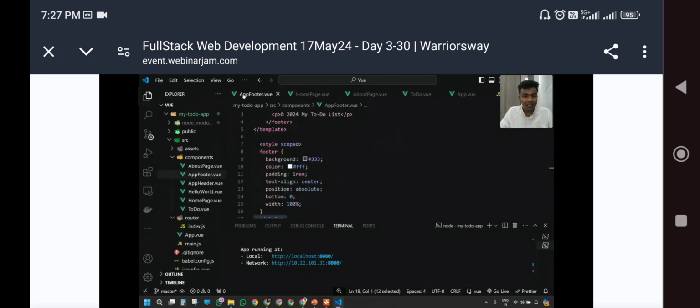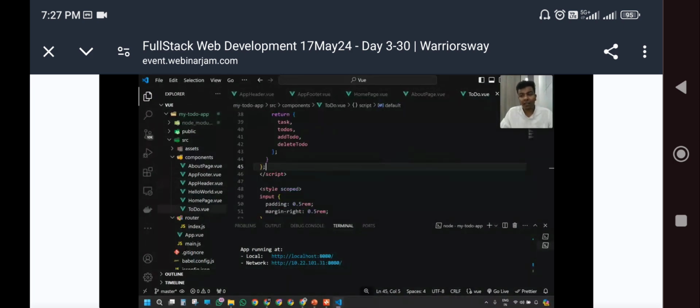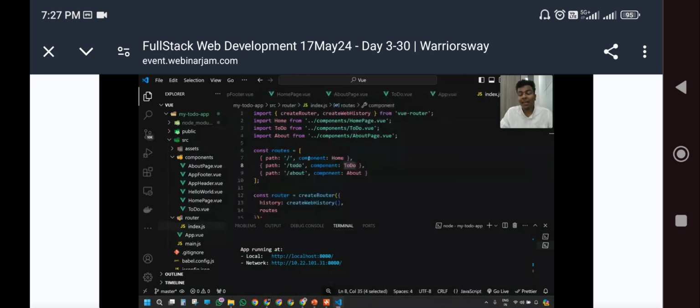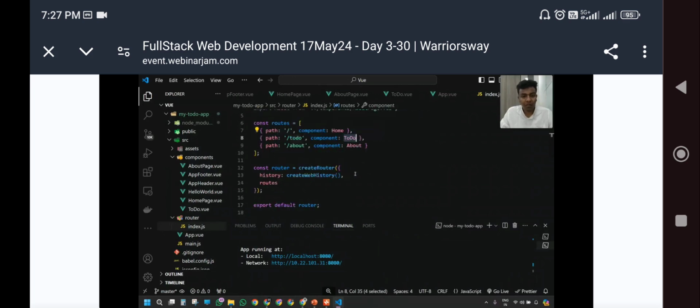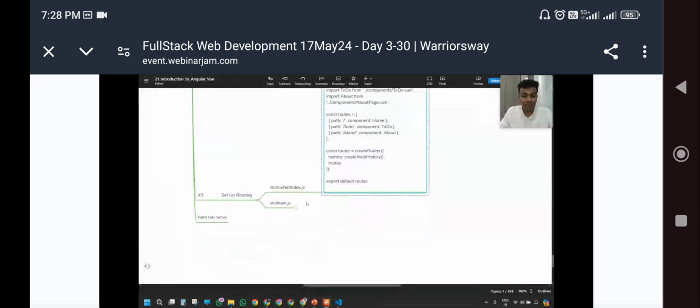And if you look at the header part, we have given only a link. It is not really navigating. So now we are doing that navigation with the help of routing. So / for home, /todo for to-do, and /about for about. And constant router with createWebHistory is going to have those router paths and routes. That's it. We have defined the router where the navigation is going to work in a normal way. So that is the router part which has been done.